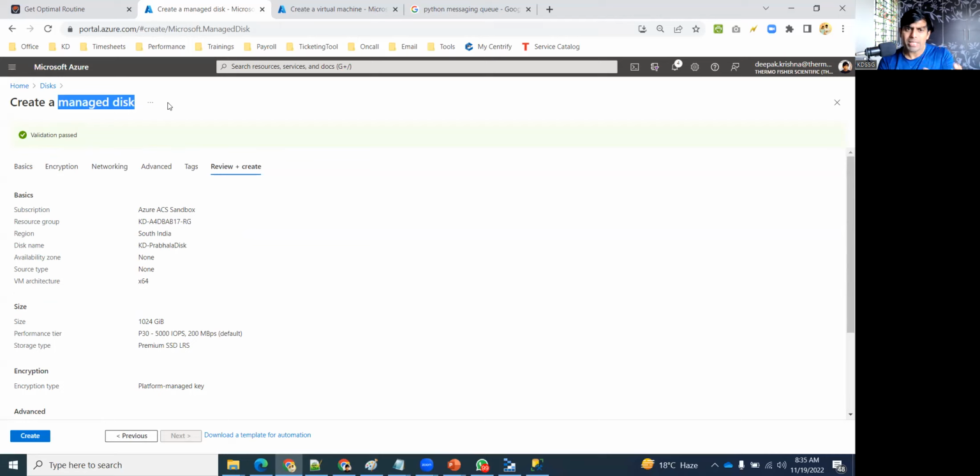Managed disk. As the name says, managed disk. That means somebody is managing for you. That somebody is nothing but Microsoft, sir. So internally, Microsoft will create storage for us, a storage account, and then inside the storage account, they will create a disk. So for you and for me, that headache is gone. That is why this concept is called a managed disk.